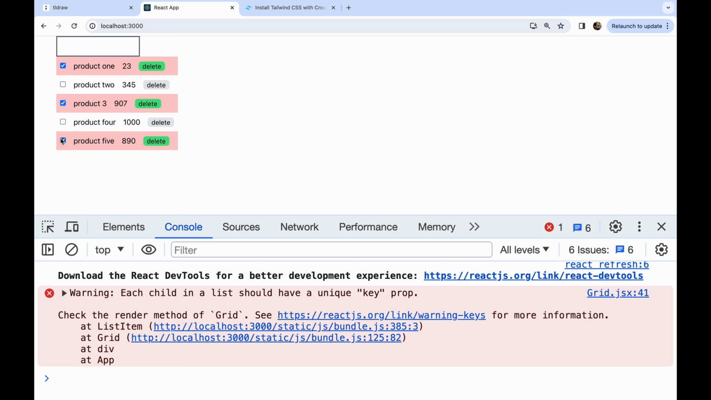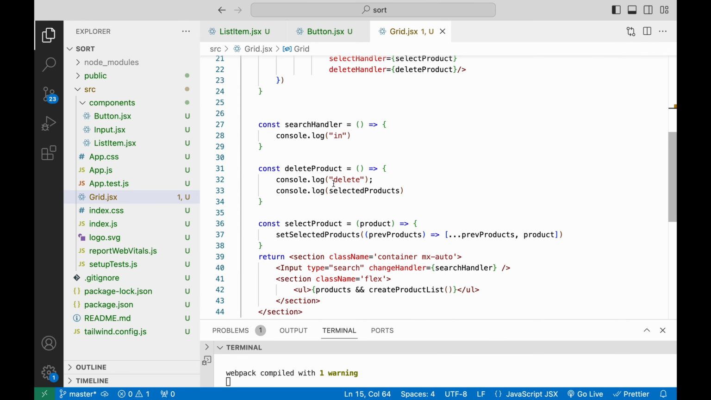We have a state for that. Our styling is changing as per that. Our delete handler is working, but the functionality is not working. Now the functionality is whenever I click on delete, that item should be removed and this list should be re-rendered. So how are we going to do that? Let's go there and understand.